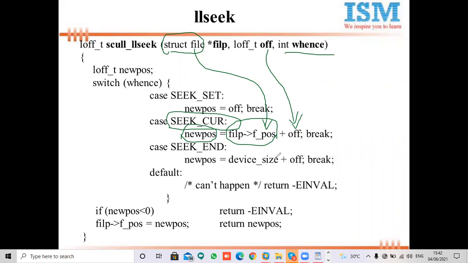Tell me what that is. f_pos, what is that member of that structure indicating? What does it hold? What information does it give you? Position. f_pos with respect to driver code will give you the file position. That means the current pointer position value it will be holding. Correct? Assume in hello, your pointer is here now, somewhere. So this current pointer position value will be present in this variable. So what will be the new position of the cursor? The current position plus the offset you have given will be your new position.